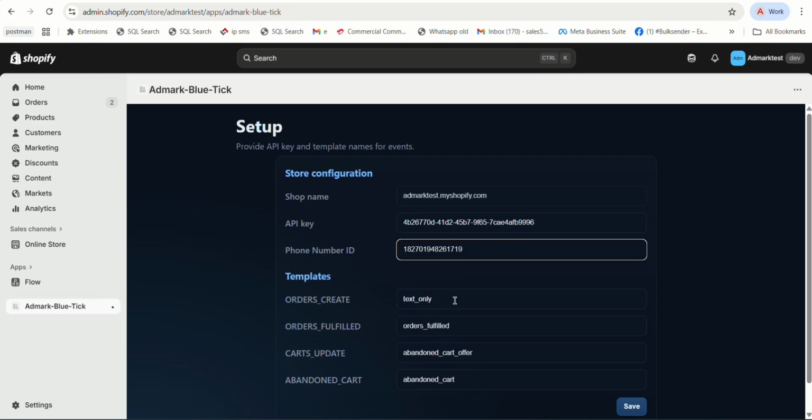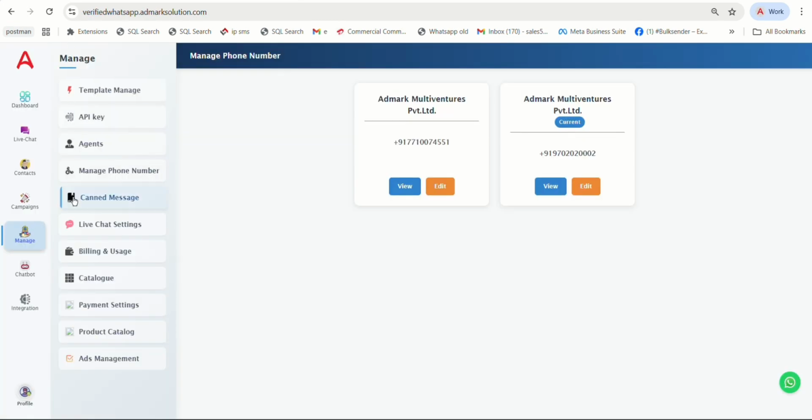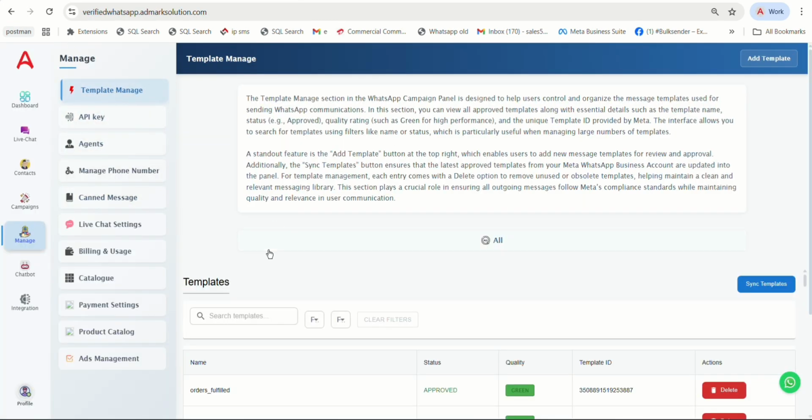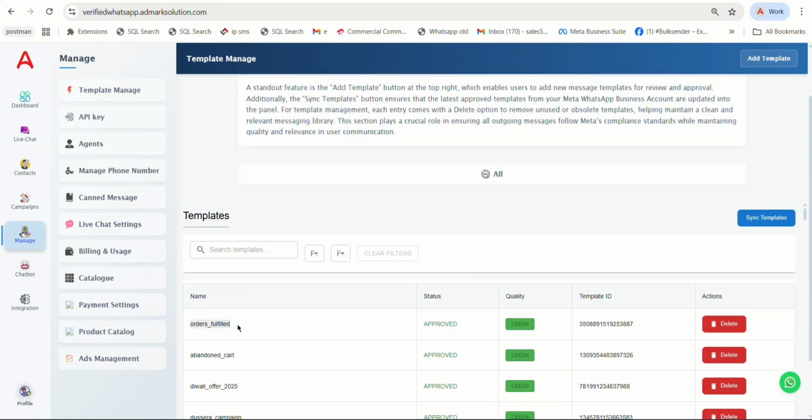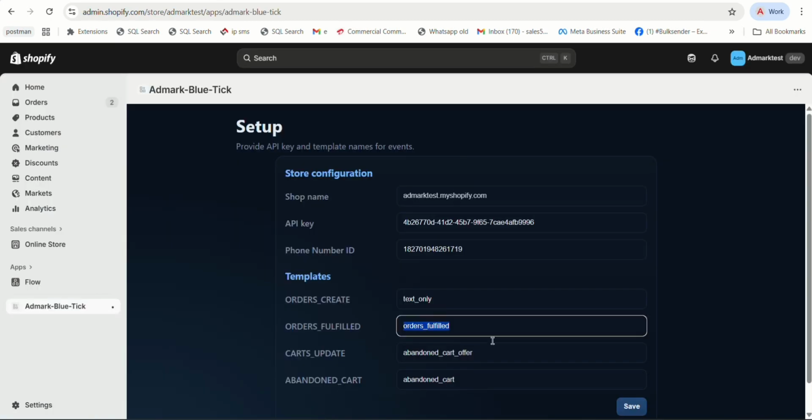There is an option of template: order create, order fulfilled, cart update, and abandoned cart. Now we will discuss two of these. First is order fulfilled. You have to go to the AdMark portal and select the order fulfilled template. Okay, for now it is for demo. I will show you the order fulfilled template. You have to copy the name as it is and paste it in order fulfilled.